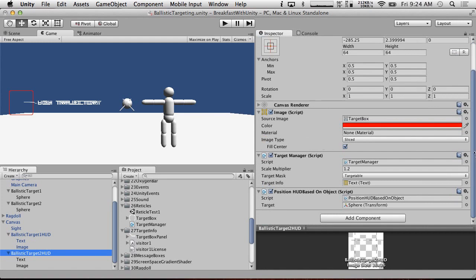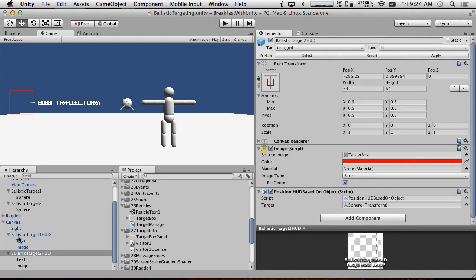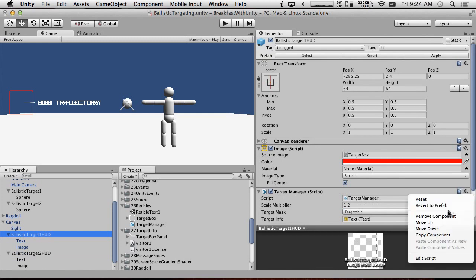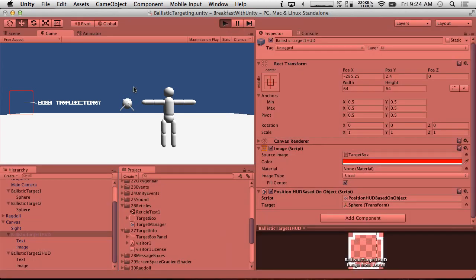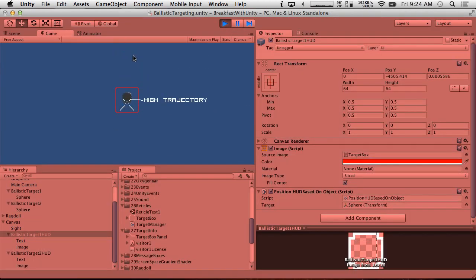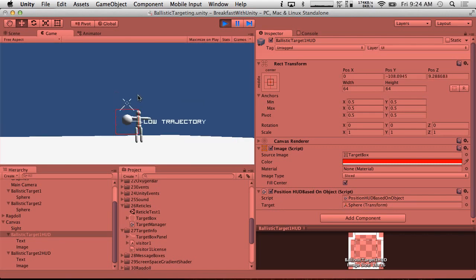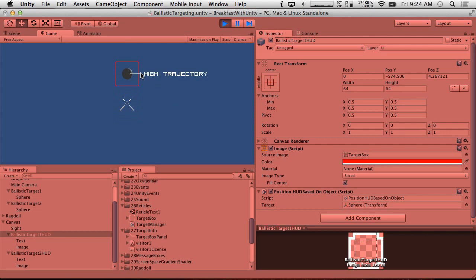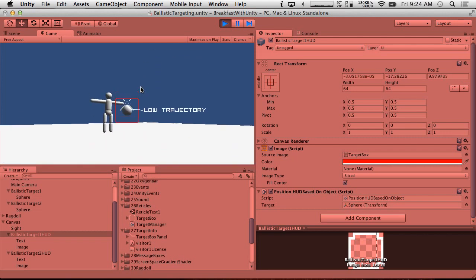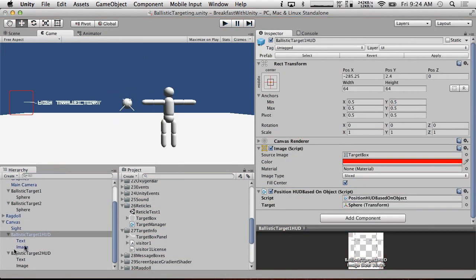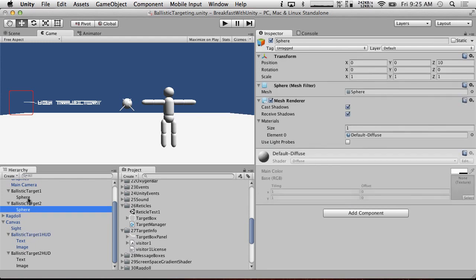Oh, we have a target manager as well. That's our problem. Let's remove this. Yeah, that's our problem. So if we hit play now, yay, it works. Okay. So we also have the extra one that we'll have to get rid of at some point. So now we have a high trajectory and low trajectory. We can get rid of our spheres now. Finally, well, we can get rid of the renderers at least.